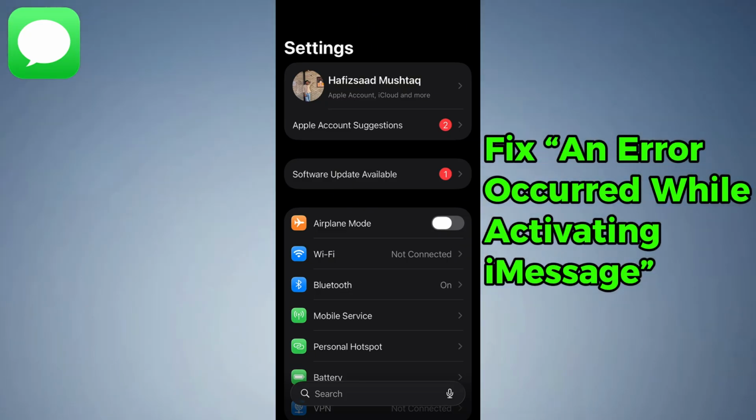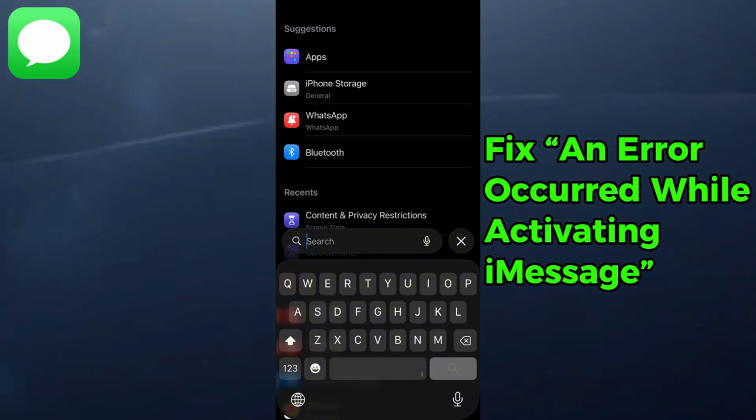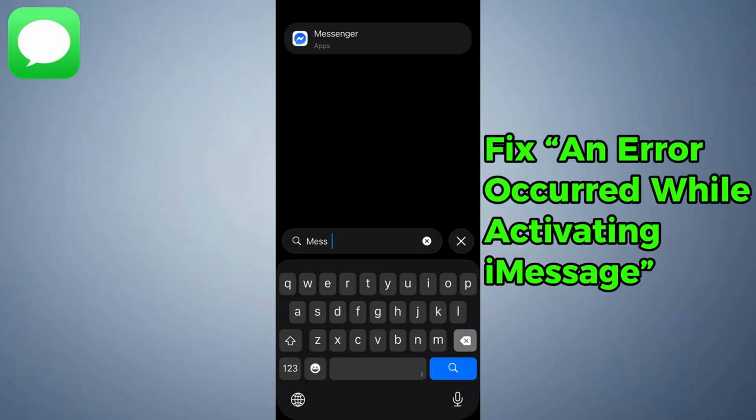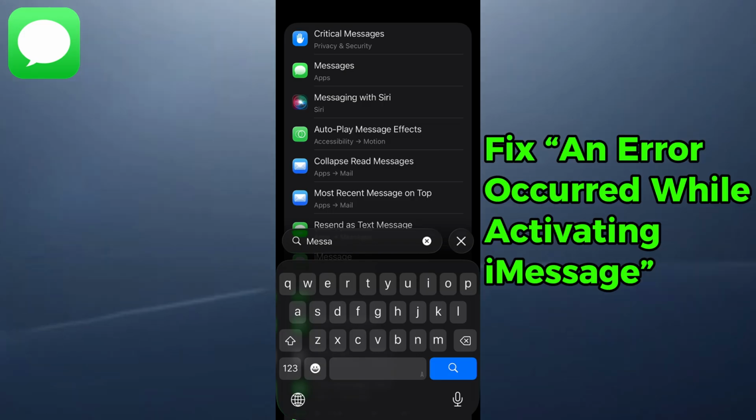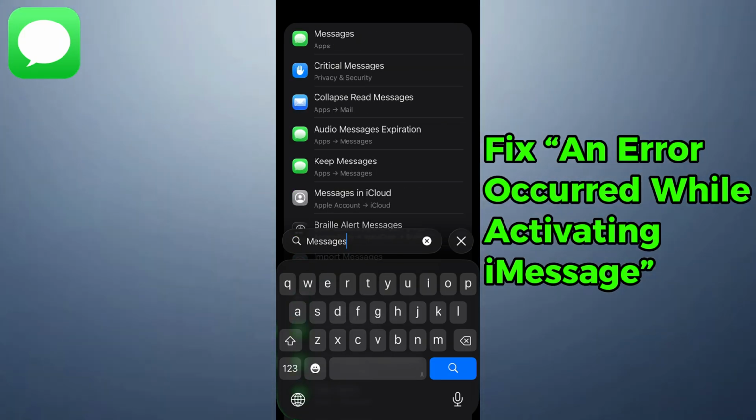Now tap the search bar at the top of the settings screen, type messages in the search field and wait for the result to appear. This is the fastest way to access the messages settings directly. Once you see it, tap on Messages to continue.